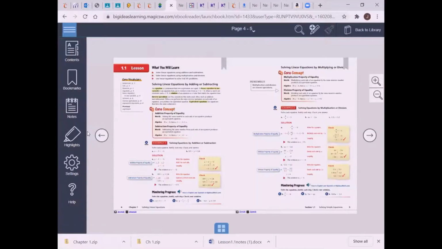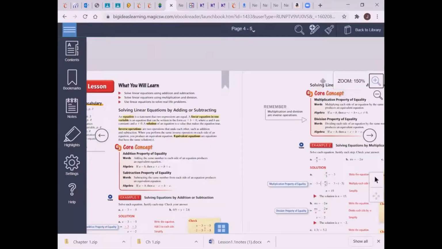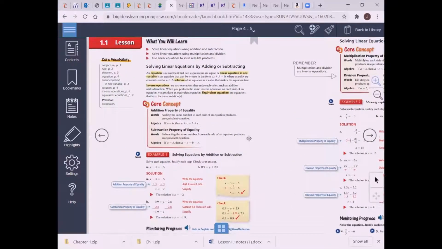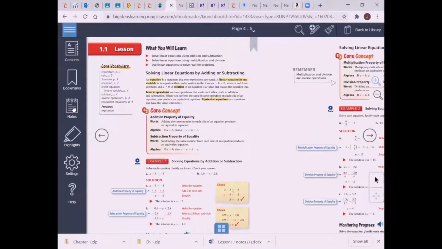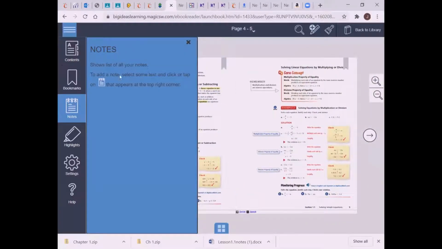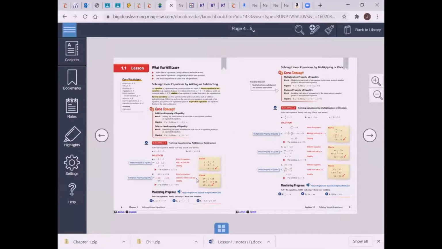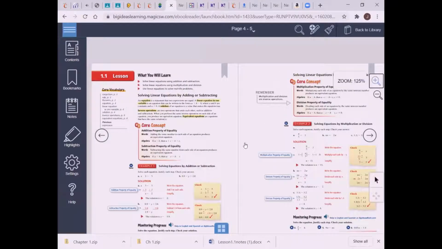You have a bookmark. So here's lesson 1-1, and here is the textbook. I'm going to increase this just a little bit, and I can move it around on the screen. You can also add bookmarks. You can also add in your own little notes off to the side. You can highlight if you want to highlight something, all of those ideas. And you can fool around with settings, so I would encourage you to do that.